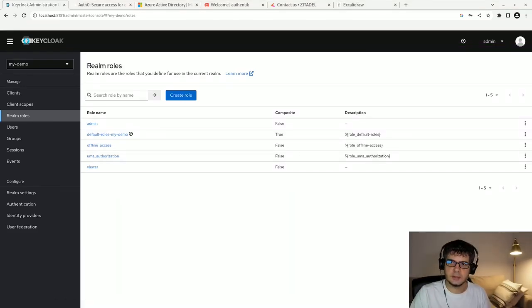Okay, we made a few changes. First, we created our realm. Then we created our client. We gave the service account role to the clients. And then we created two realm roles.